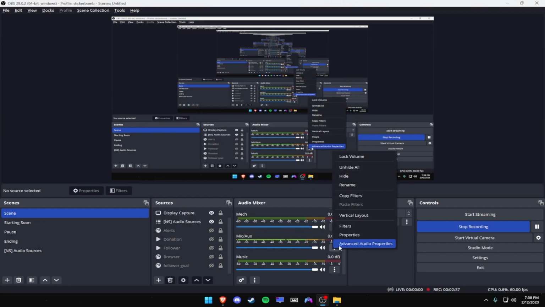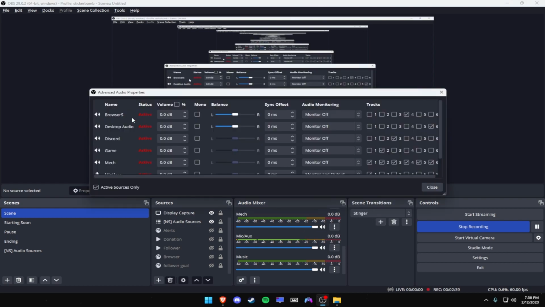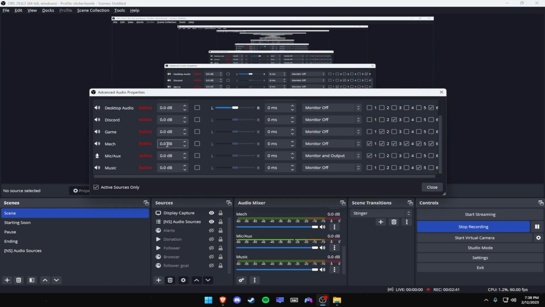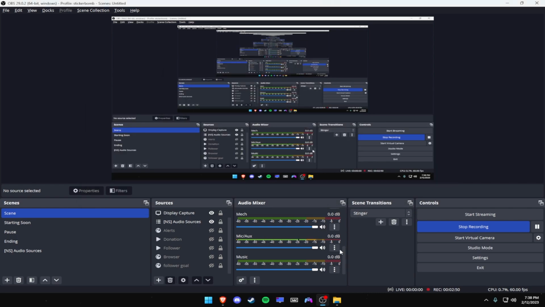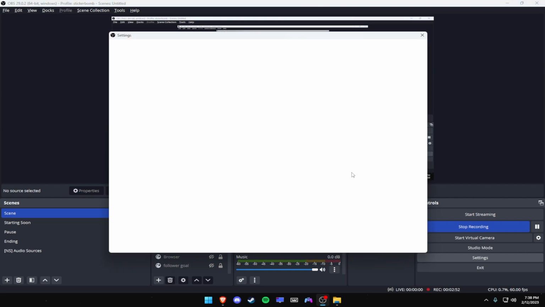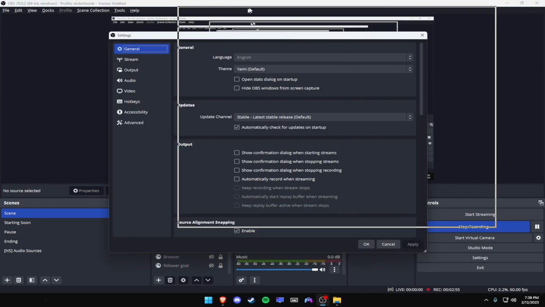You're going to have to go to advanced audio properties. Don't worry about all this. This is all for my other scenes and stuff. For this, you would choose monitor and output. Click close, and now go to your settings. Takes a minute to open my settings on OBS. Just make sure my mic's working.